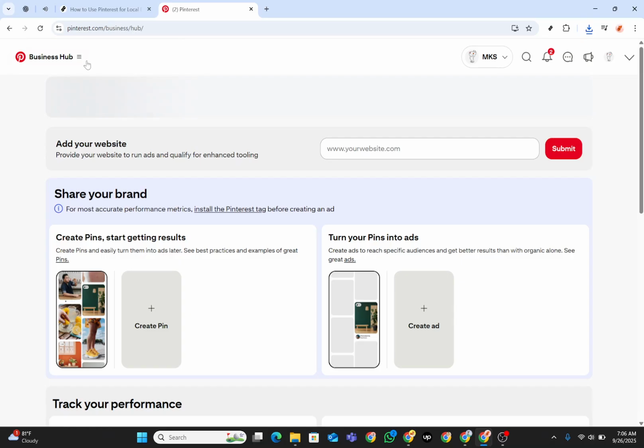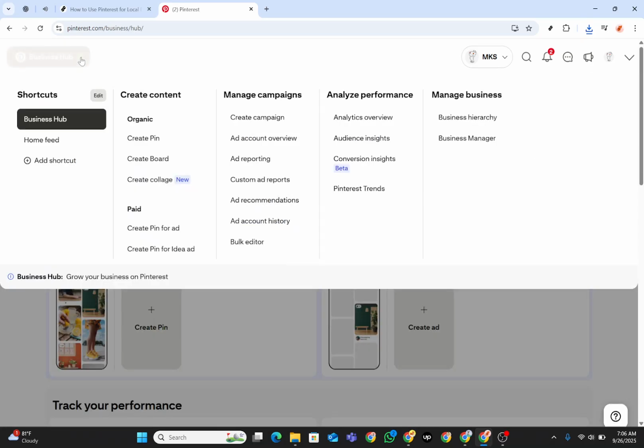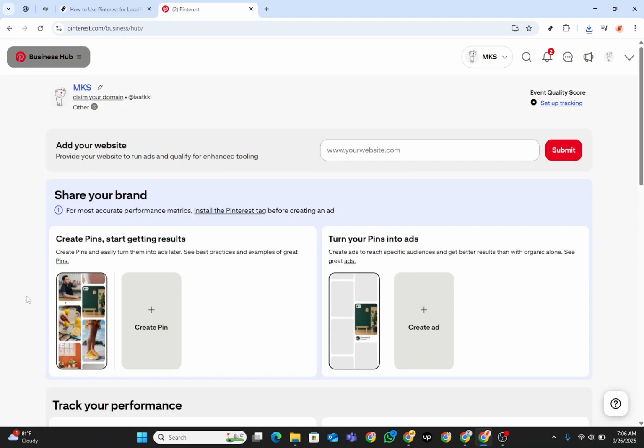Setting up a business profile specifically tailored towards a local audience is crucial because it can help you connect with people in your area more effectively. You'll want to ensure your profile accurately represents your business, including a clear profile image, a catchy business name, and a detailed description that includes local keywords.